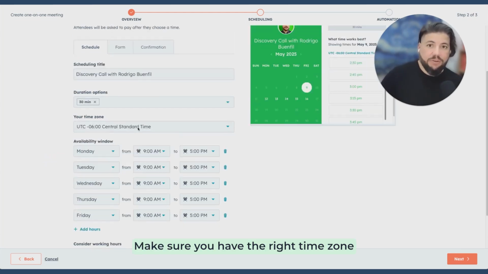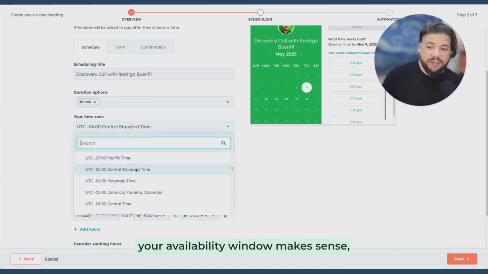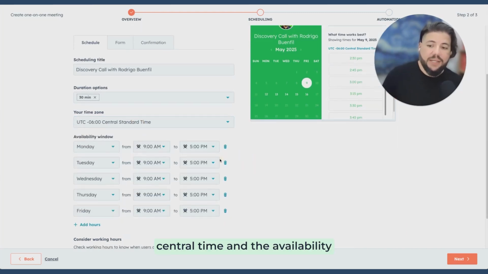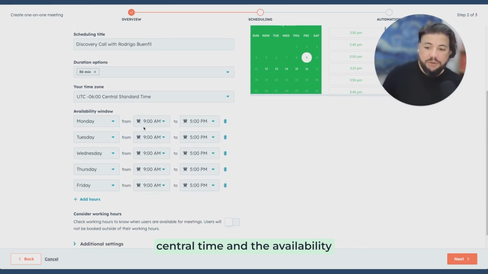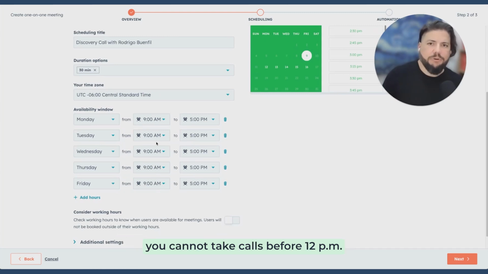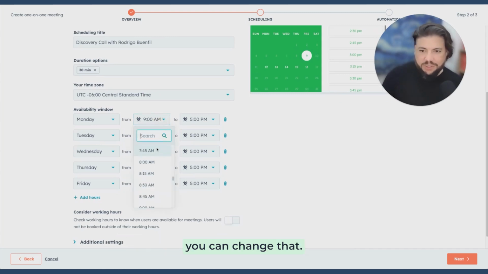Make sure you have the right time zone so that your availability window makes sense. So you have to change it. Make sure you do it. In this case, it's okay for me. It's Central Time, and the availability window from Monday to Friday from 9 to 5. But let's just imagine that on Mondays, you cannot take calls before 12 p.m. You can change that.